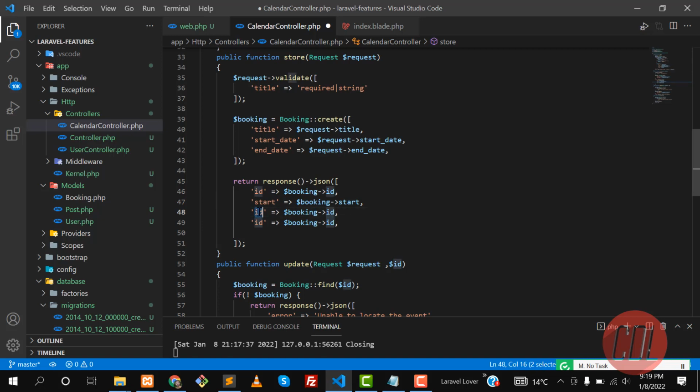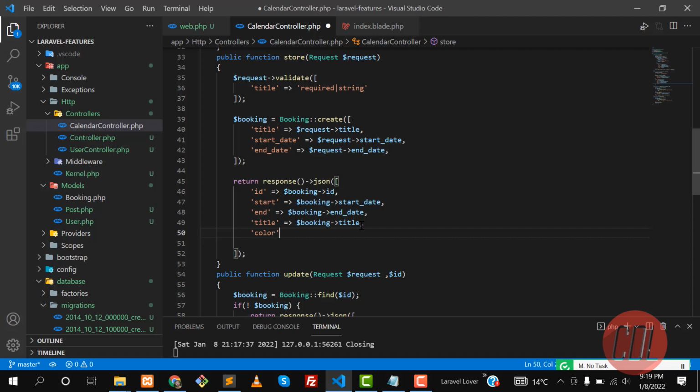Oops, why is it not typing? So end. And then this would be the title. Make this start date, because we are receiving this from the database, right? Start date would be added to start, and end date added to this end, and this title would be added to this title, okay? And then the color.